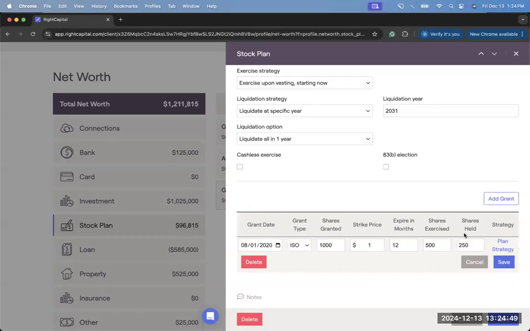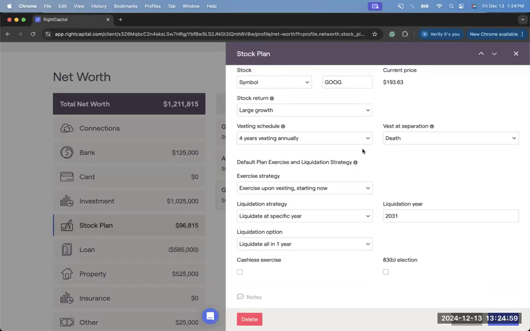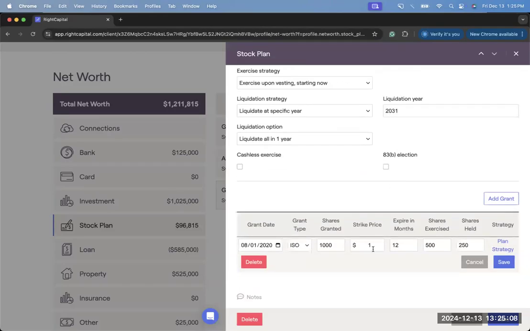All right, so I know that was kind of a lot, but that does pretty much cover it for the stock plan data entry process here. There's going to be a lot of overlap between what we just reviewed here in the stock plan data entry and with what we see in the stock plan module. So this will come full circle here in just a few minutes. The last thing I want to point out is that when you're adding individual grants to a stock plan like this, it is possible to customize both the exercise and liquidation strategies for a particular grant as well.